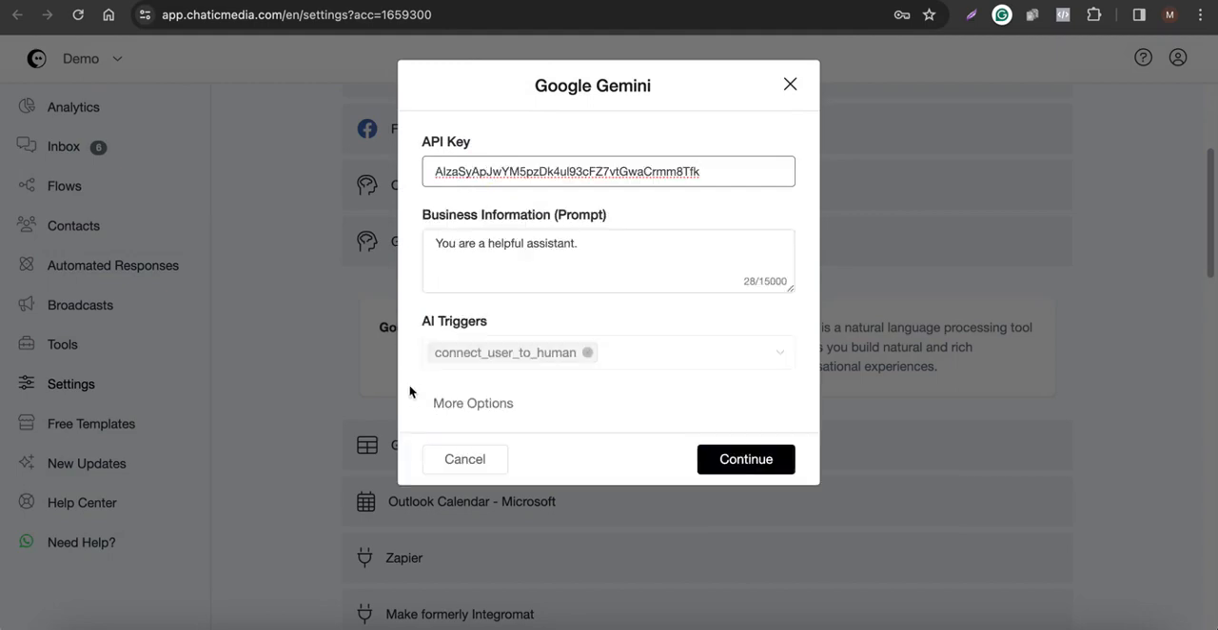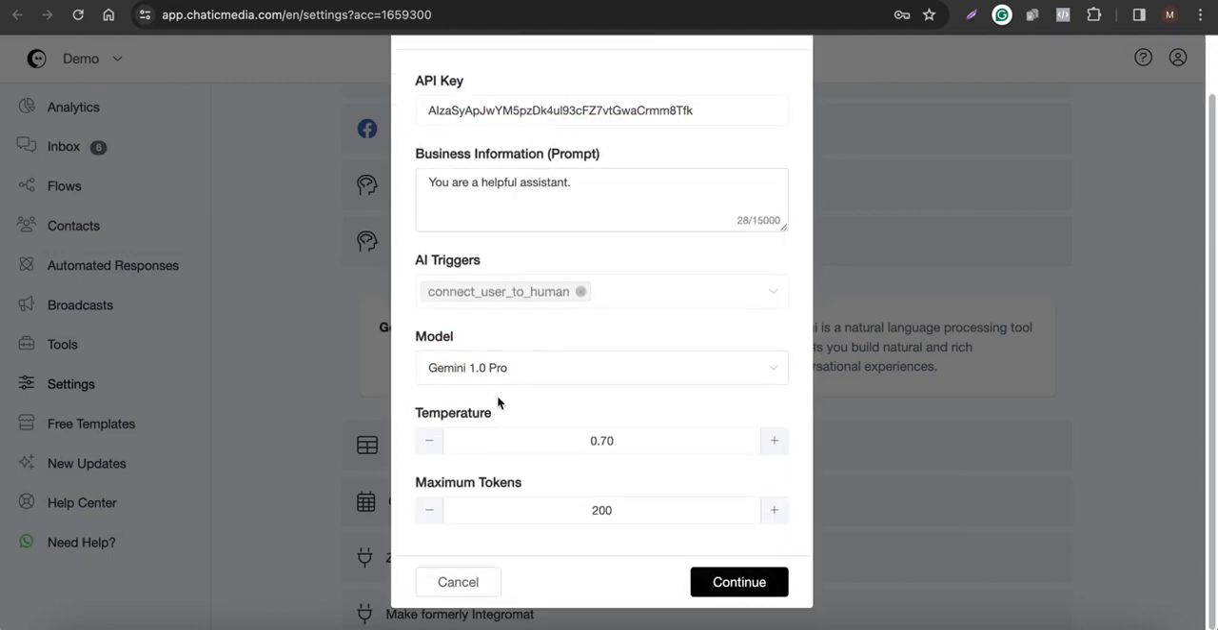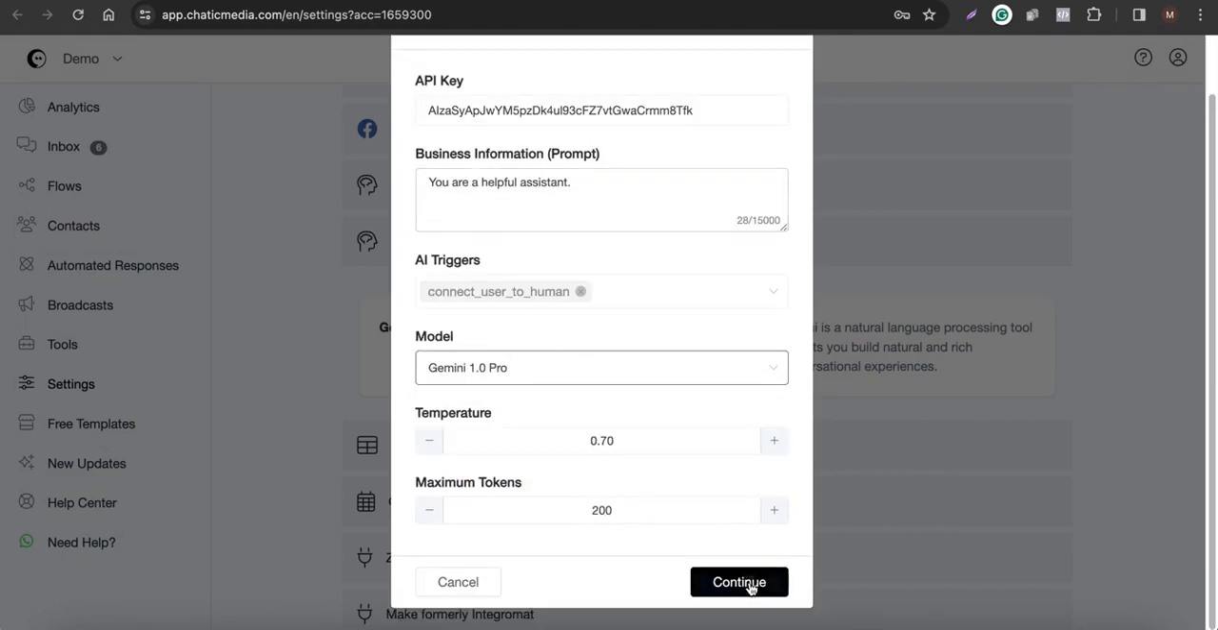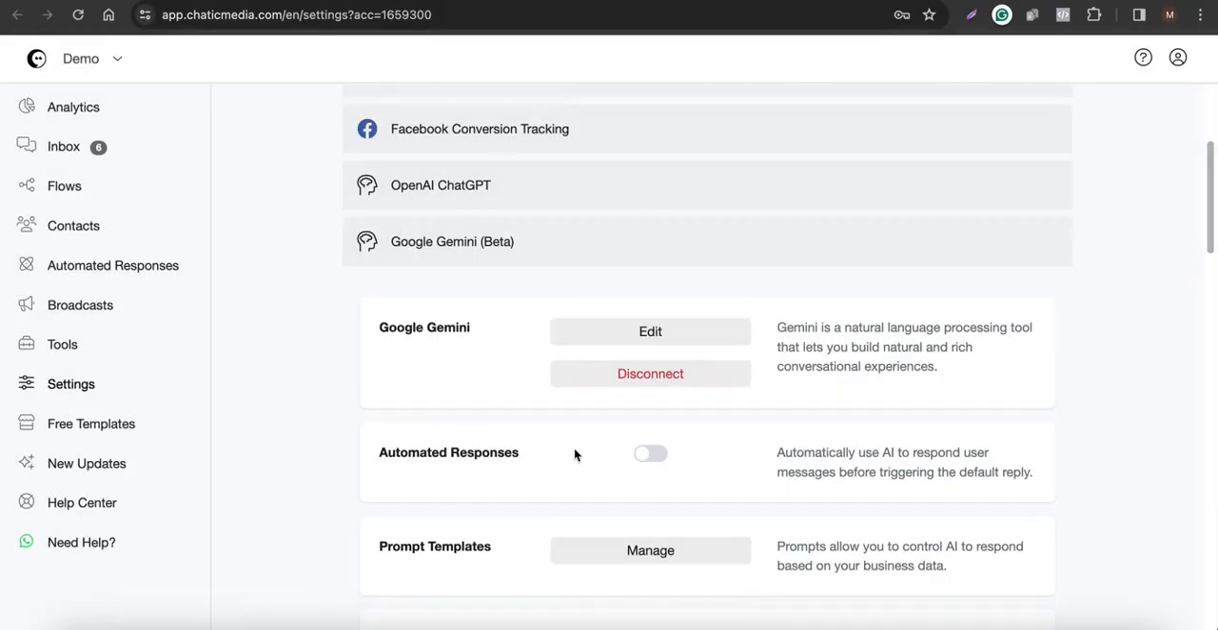I am just pasting the API keys, and you will have all these options. Here you can choose the model as well, along with the temperature and the tokens. Those kinds of things are possible as well. Click continue, and it's now connected.